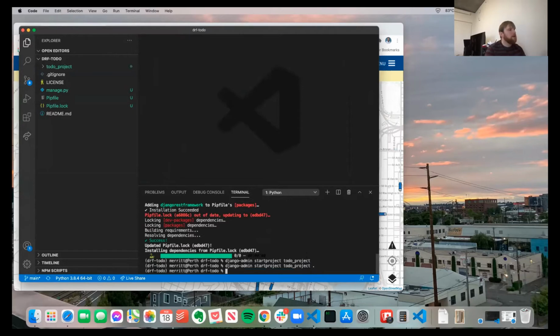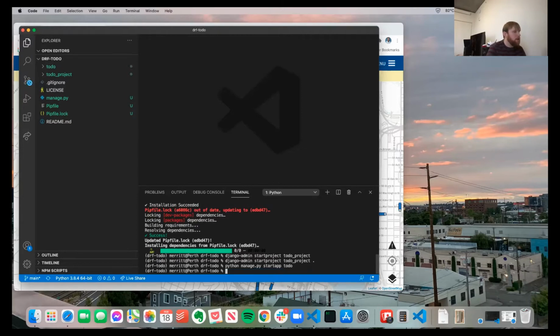So now that we've got that project, I need to go ahead and create an app. So let's do python manage.py startapp. Whoops, startapp, and I'm going to call this app todo. And now we have a todo app.